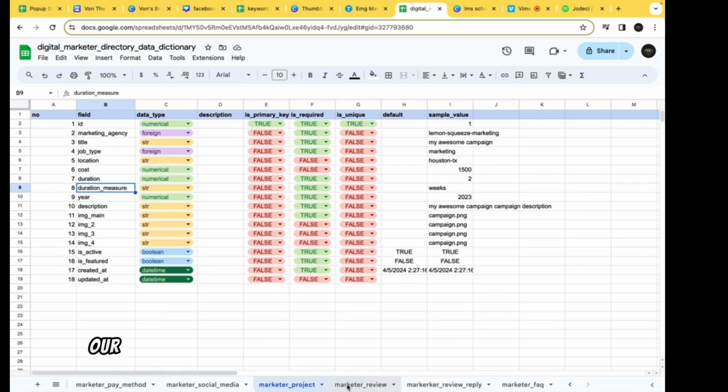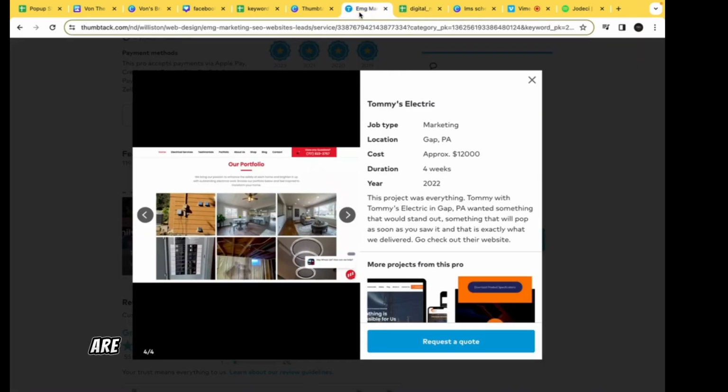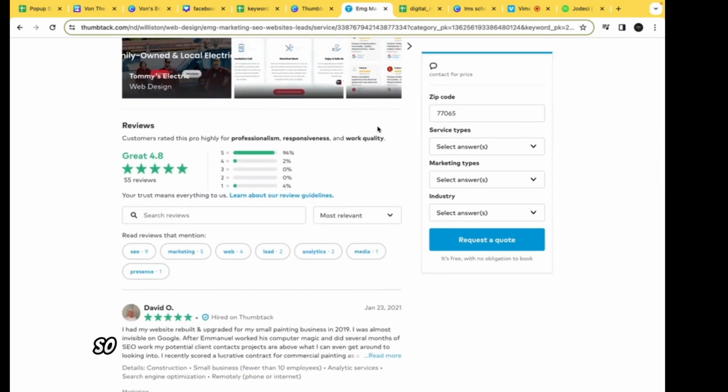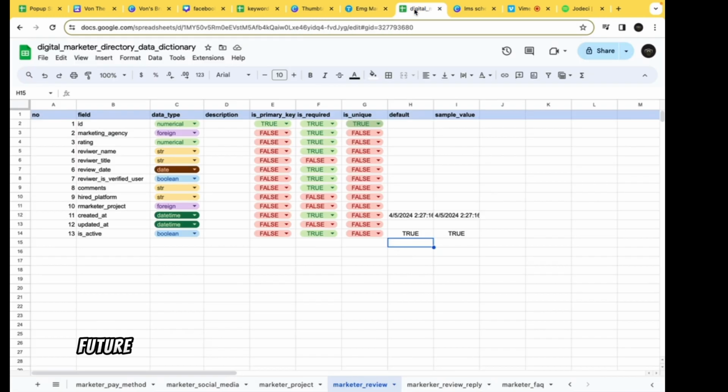Okay, for our reviews. So the reviews are for this section. In a future iteration of the database, we're going to actually give reviewers its own table. This is definitely going to be a foreign key, but for this one, to keep it very simple so we can quickly get up and running, what we've done is just made these string fields on here. So we have the marketing agency per usual. And then the actual rating.